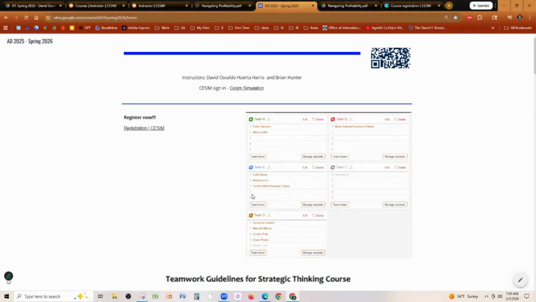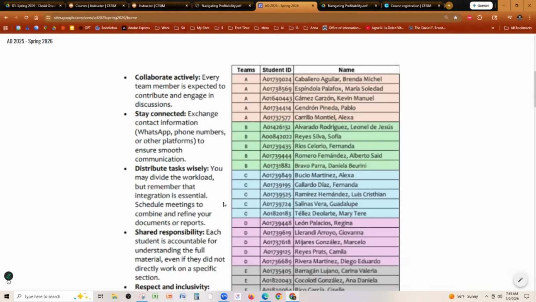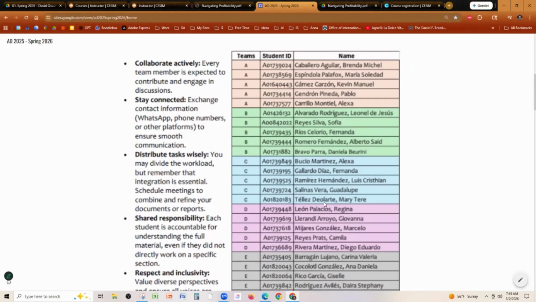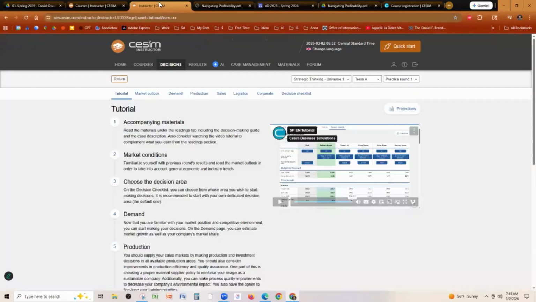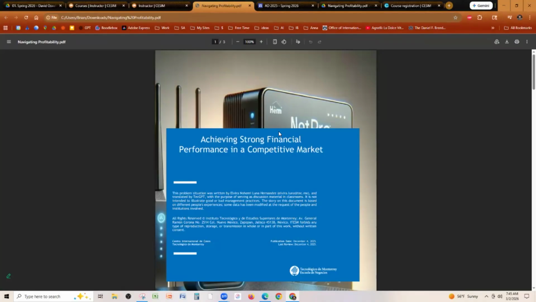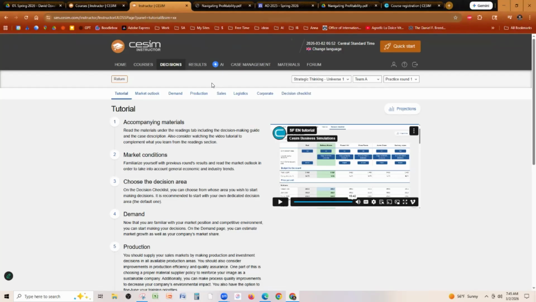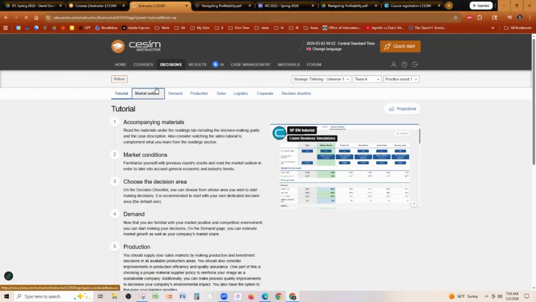Okay, so what you need to do, there are a few things. Register if you haven't done so already. Contact the people on your team. Take a look at this list here, contact the people on your team in your class and set up a group chat. I'm not going to do that for you, but set up a WhatsApp group chat. Go into the simulator once you're registered, read the case so that you understand the goals of what you're doing in this program, and then start navigating through the decision screens.